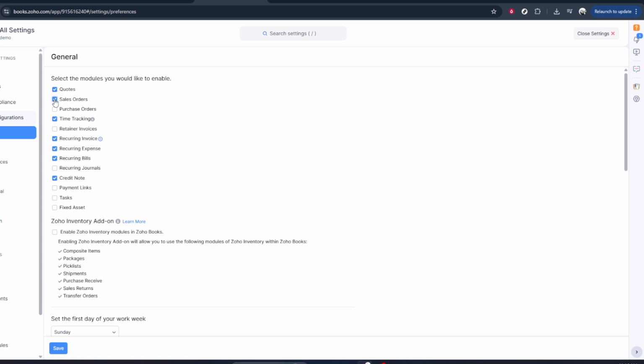Inside General, you'll see different categories, often listed in a side menu. One of these will be Preferences, which allows you to customize how different modules work in Zoho Books. Within Preferences, look for the option labeled Recurring Bill. This is the specific area that controls whether the recurring bill feature is visible and available in your account. Click on Recurring Bill.